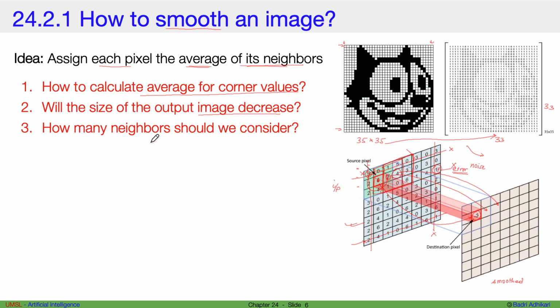And the next question is, how many neighbors should we consider? I'm currently assuming that for this number 6, all the neighbors are equally important, and I'm averaging, right? So say I'm looking at this number 3, then I will be considering this rectangle around 3. The question is, how many neighbors should I consider, or should I consider a bigger neighborhood size? What neighborhood size should I consider? That's another question. We will answer that.